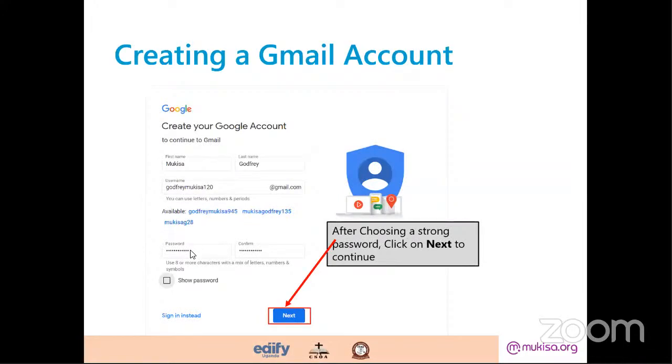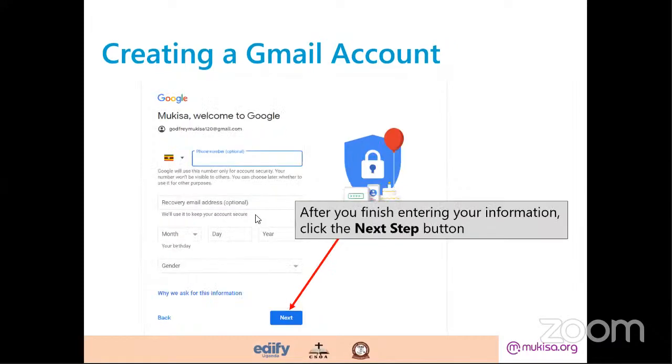Then if you are with people, like if I'm online here, because we are going to create practically an email address, I will not have to show you the password I'm creating. So after choosing a strong password, click on next to continue. There's another form you have to fill after pressing next. After you finish entering your information, click the next step button.